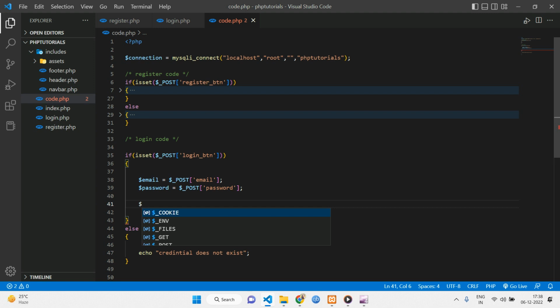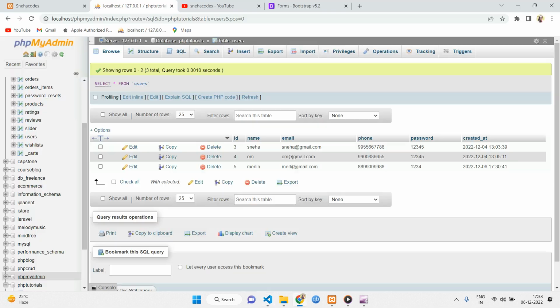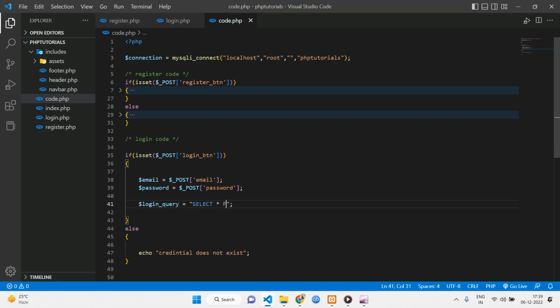So this is the concept of the login. Login query is equal to, we'll be using this particular table which is users. So we are going to fetch the detail which is existing. Select star from users, where users is a table name, where email is equal to $email and password is equal to the variable name $password.